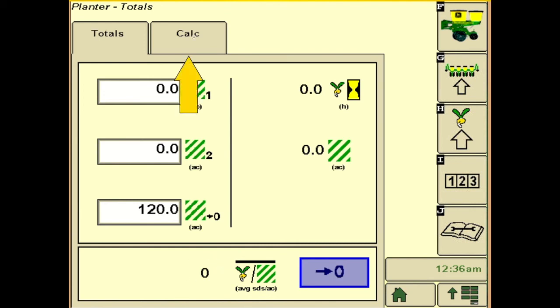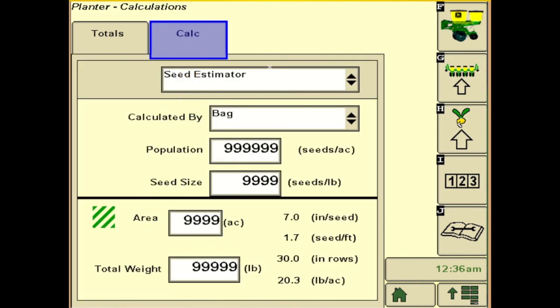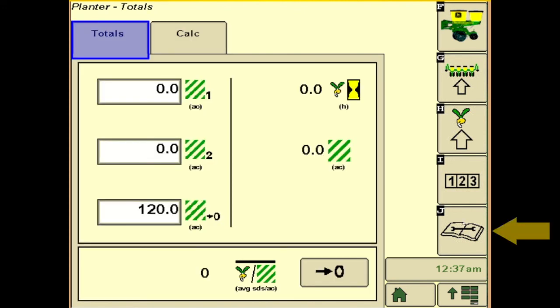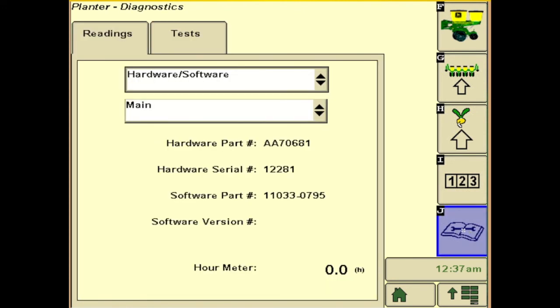The next tab up here for our totals is our calculator. In here, most commonly, we use the seed estimator if we want to know how many bags and what we're going to have for total seeds needed in the field. The last icon on the lower right-hand side is our planter diagnostics and some of the tests that we have available on the planter.